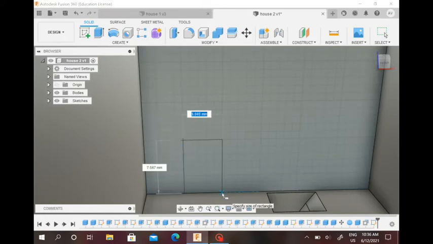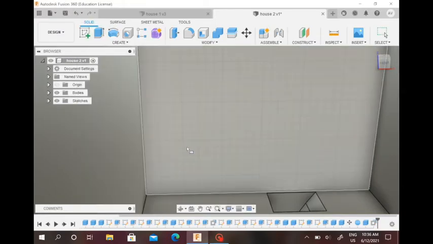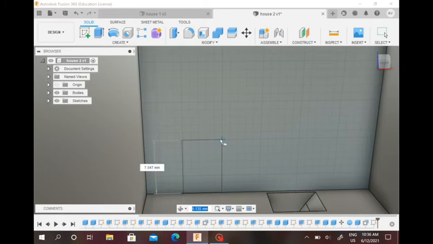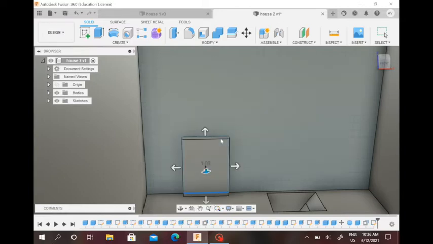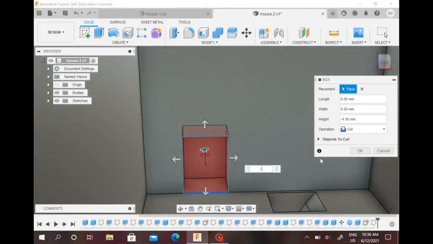And remember, I did 6 by 8. In fact, I kind of did that wrong. I'll try again. It's always good to start from the bottom, so if you need to make changes, you can do it much more easily. You can extrude as far as you want, but I just want to do like -7.